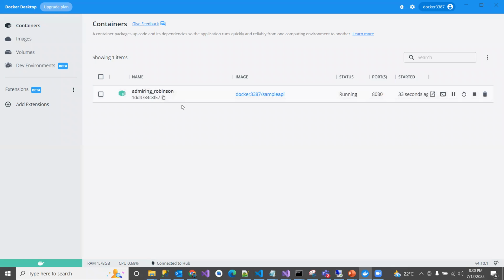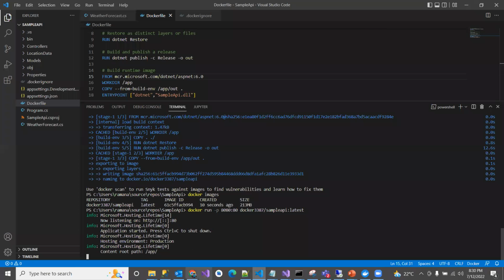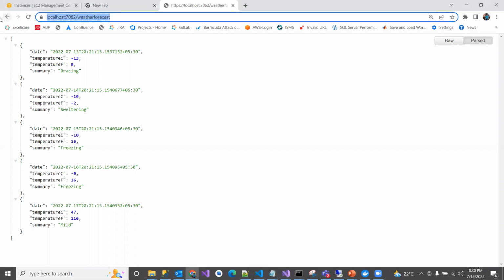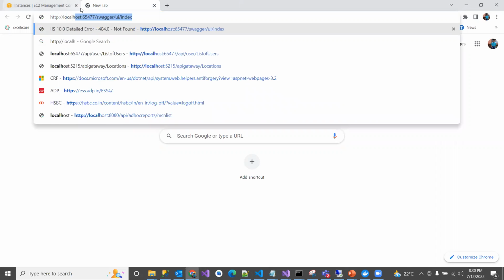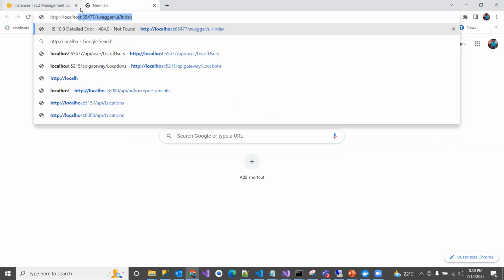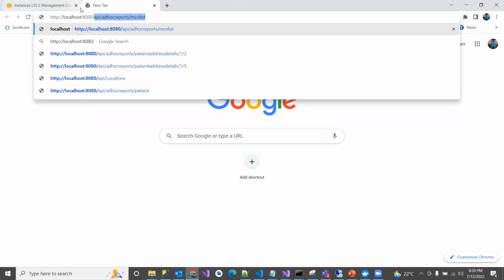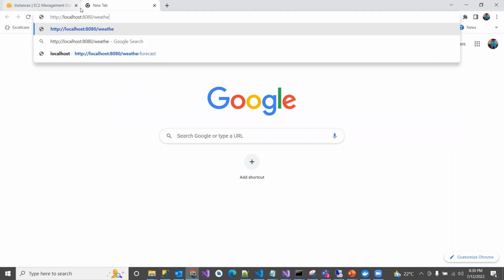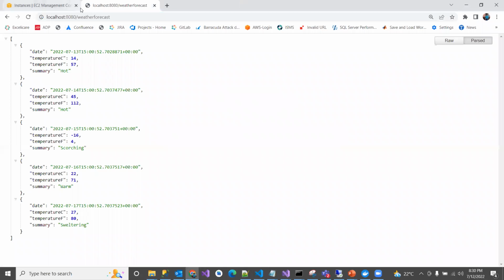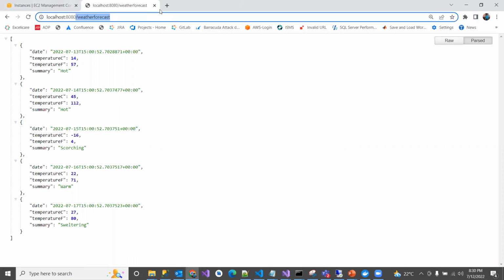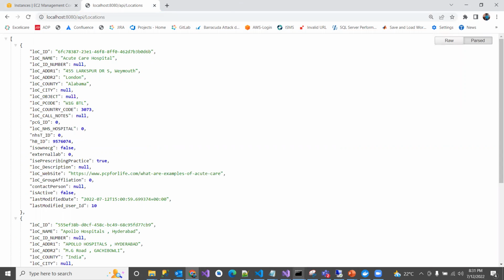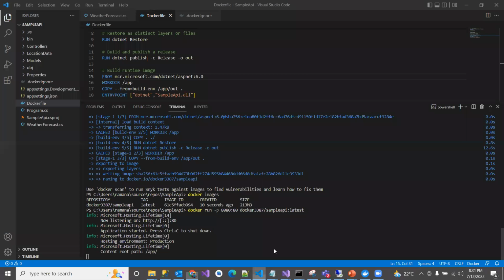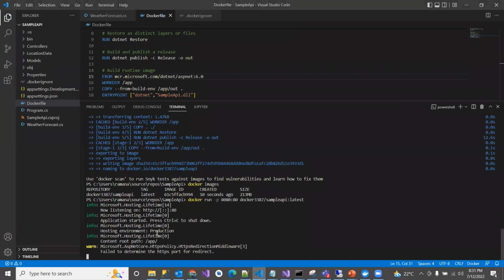So now I want to browse this. Go to your browser here and close this, http://localhost:8080, and I think first we'll try weather forecast. Super, it is working from the image, and I also wanted to see my locations. Super. So this is how the image was created using Docker Desktop.